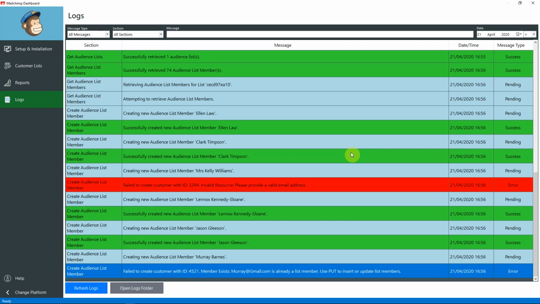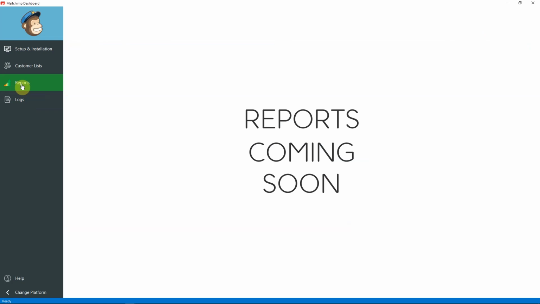So it's another nice little quick, easy way you can see what's going on and find out why things might not be working, and obviously correct them as well. So that's a nice little overview of the logs. That shows you quite easily. The reports at the moment is still coming soon, so bear with us on that one.